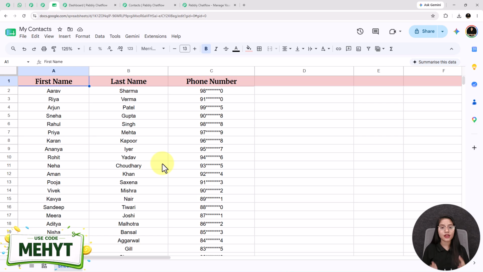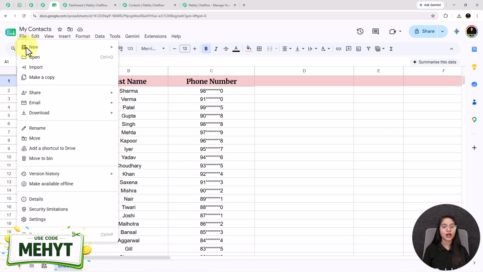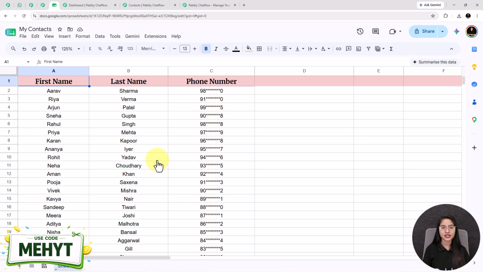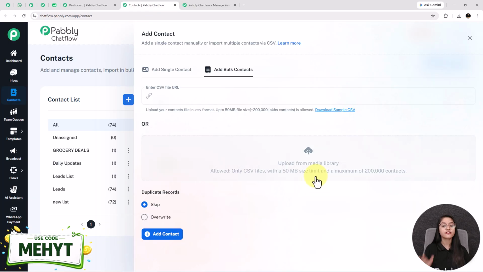See, this is the file where I added patients' first name, last name, and phone number. I have added these contacts inside Google Sheets, but you can also use Excel as well. After adding all of your patients' contacts, you have to download the file in a CSV format, because only CSV files are allowed with a 50 MB size limit and a maximum of 2 lakh contacts, meaning you can add up to 2 lakh contacts by just one click. So this is how amazing this tool is.